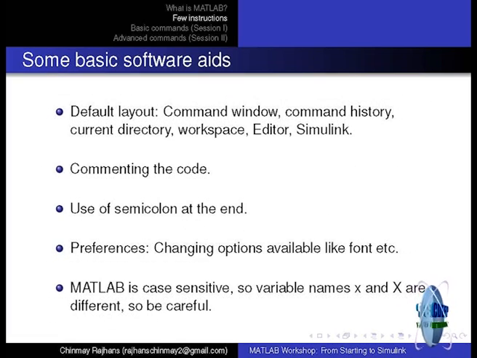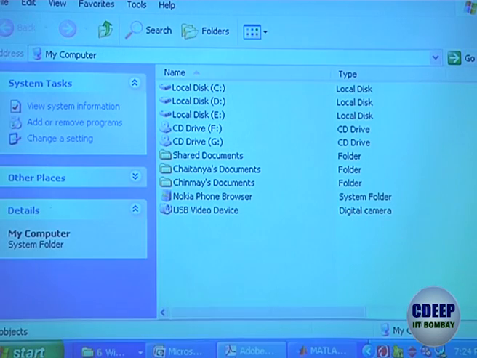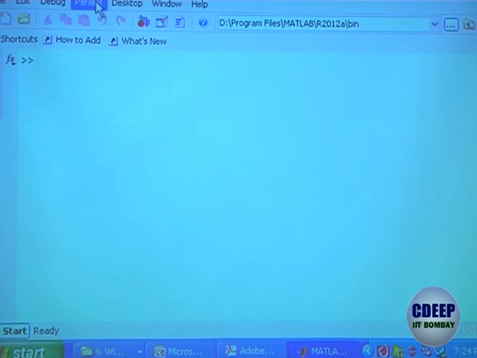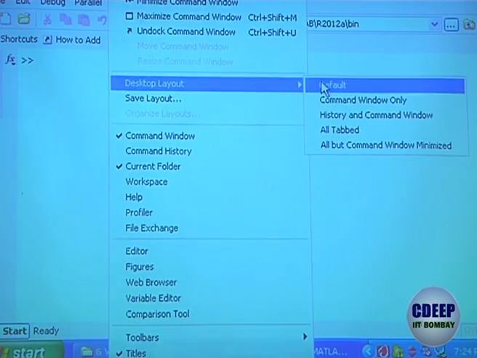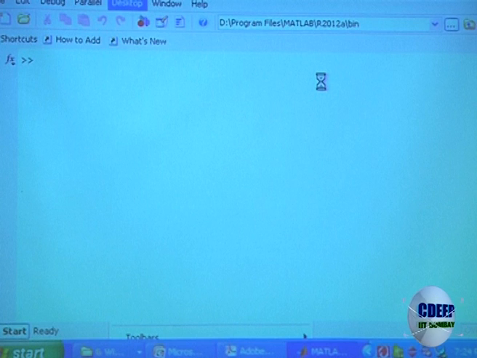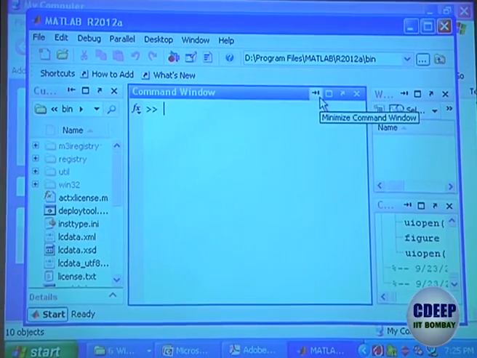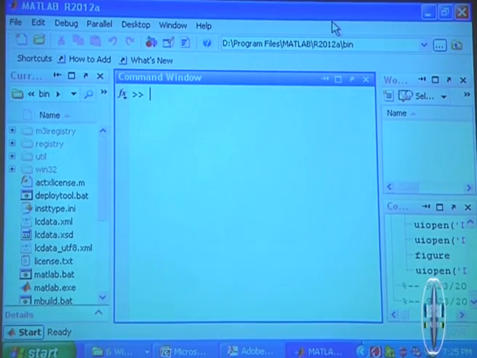So now for layout. For the older versions, the layout will look something like this. For older versions, those seeing this kind of layout, just go to desktop layout and default layout. All versions earlier than 2012 have this kind of layout, and all the newer versions have a layout in which all the buttons are on the top. You would have got buttons on the top. That is the default layout.